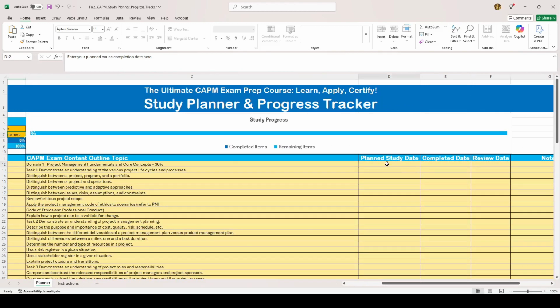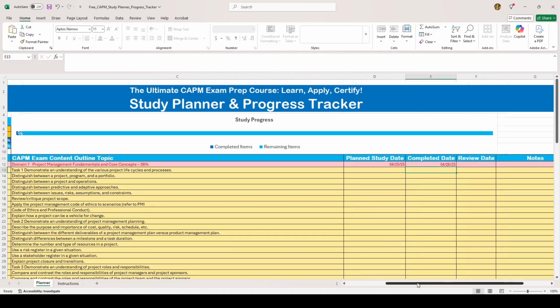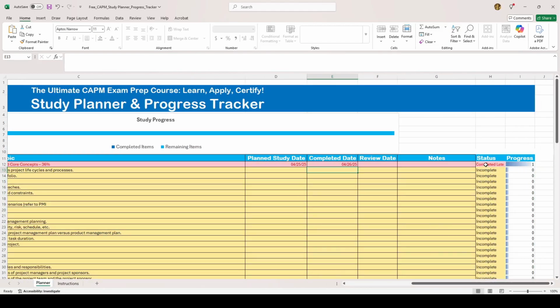In this area here, you will insert your planned study date. For example, let's say I plan to complete the first item there on 04/25/25, and I actually completed it on 04/26/25. Now, right away, you will see that there's a change, all right? And if I look at the status, you will see that it said that I completed this item late.